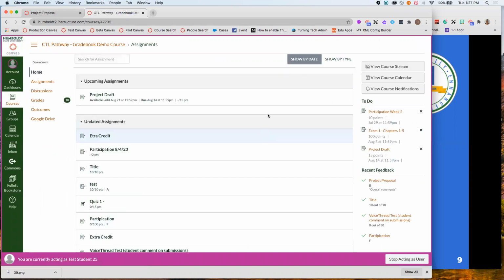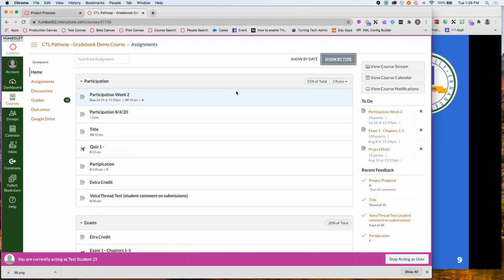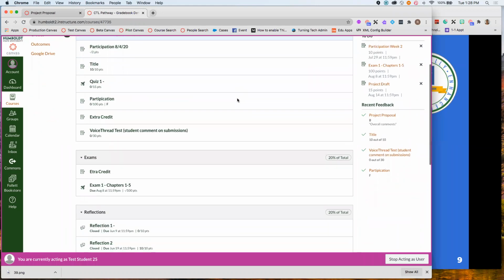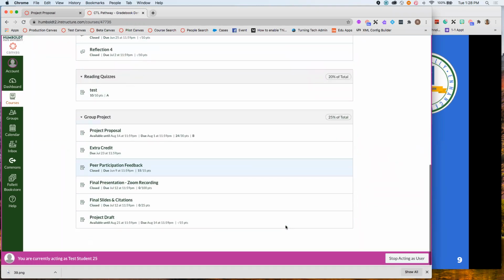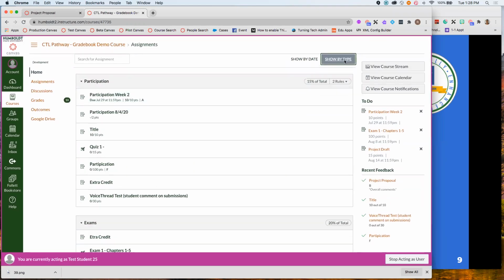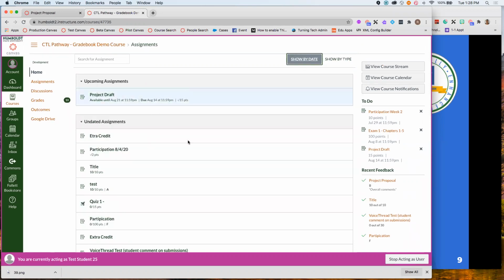Okay, so this is the way that the students view the assignments index page. So their view is slightly different than your view. The view that the instructor has is going to be divided into the categories that we put on that assignment index page. So that is not the default view that students see. They have the ability to see that, but by default, the students' grades are sorted by date. That's what makes sense for students.